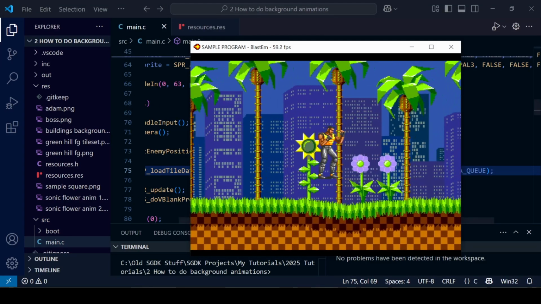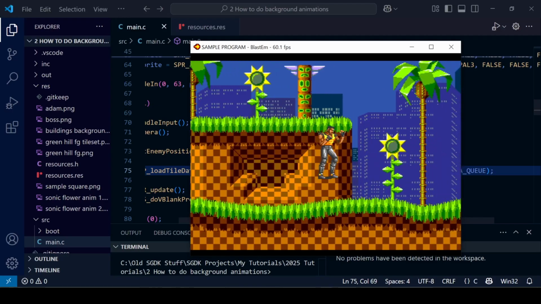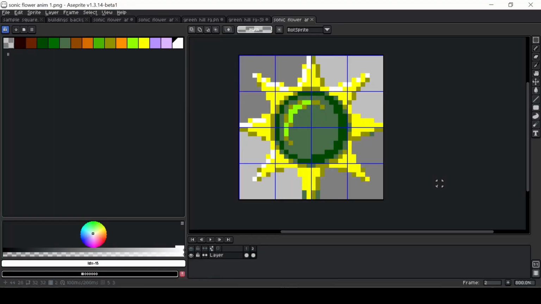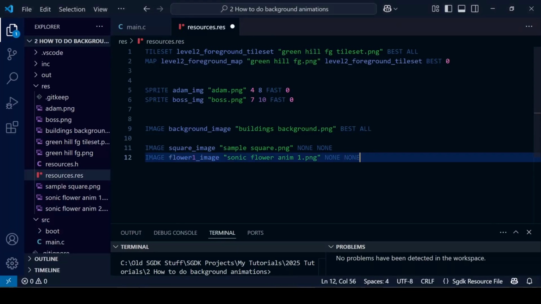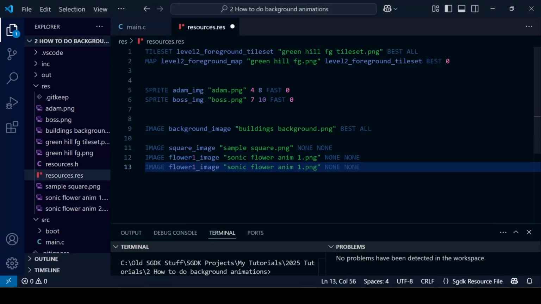If you look closely, you'll notice that the flower has changed to the next position, so it's got the vertical kind of spikes rather than the diagonal spikes. And if we check the VRAM, we can see that it has indeed been changed there too. In resources.res, I'm going to simply upload a new flower image, and this is just the original image as it appears in our level map.